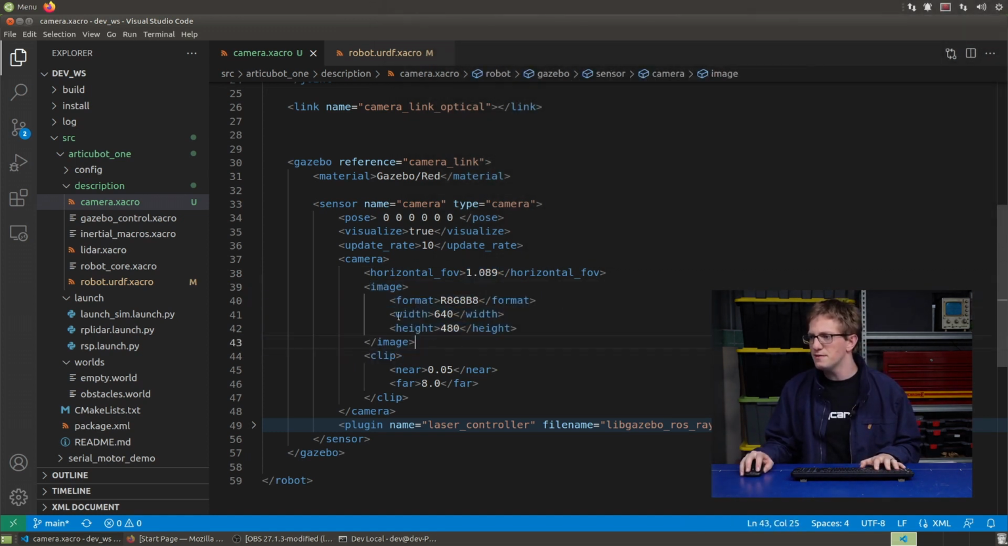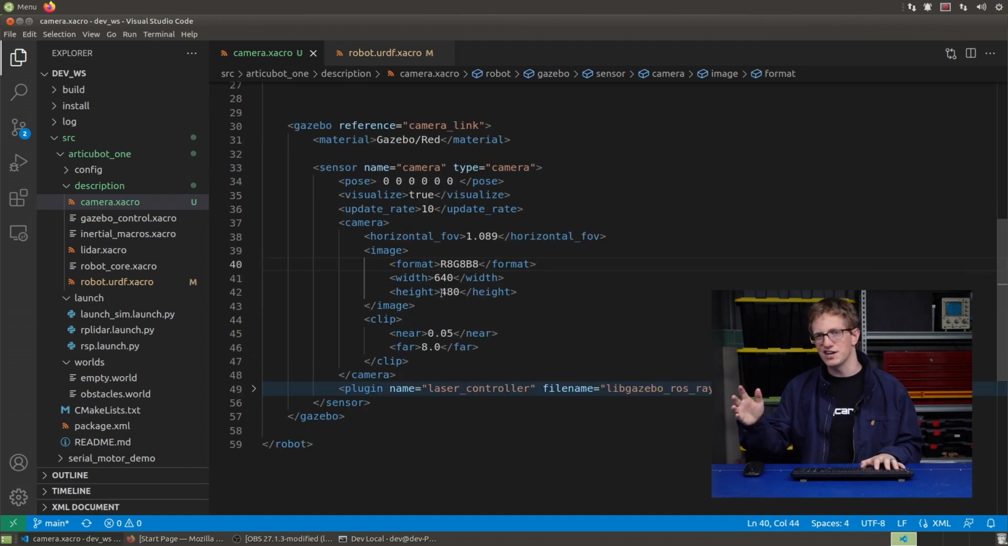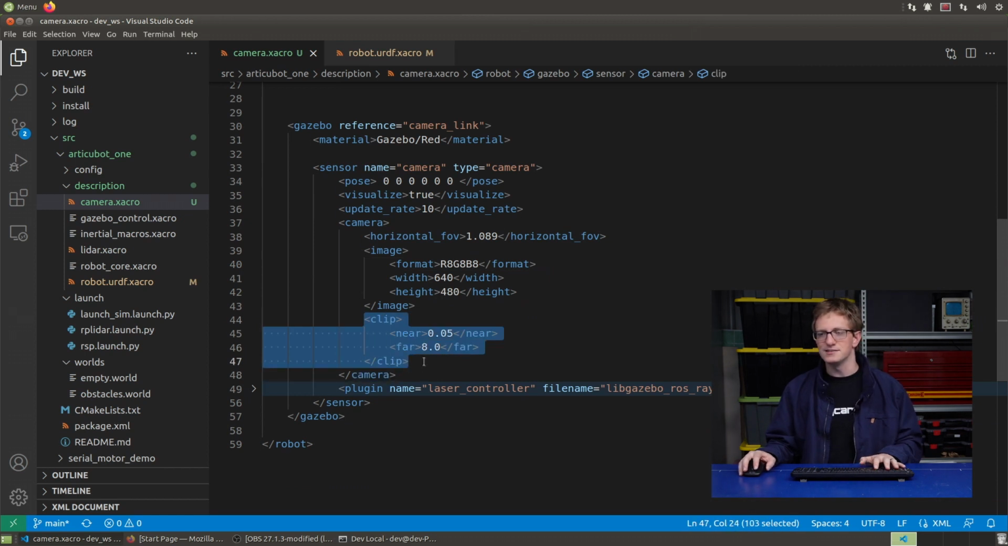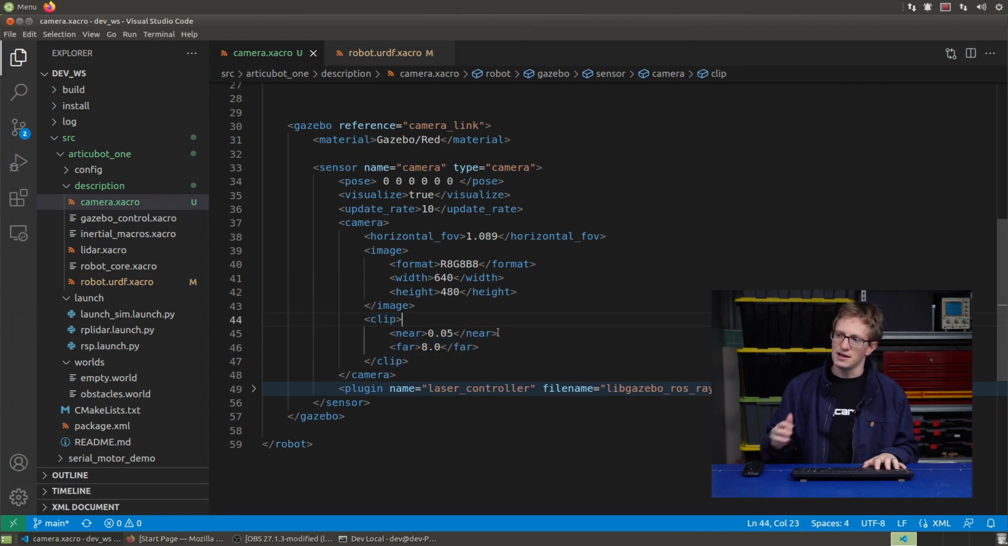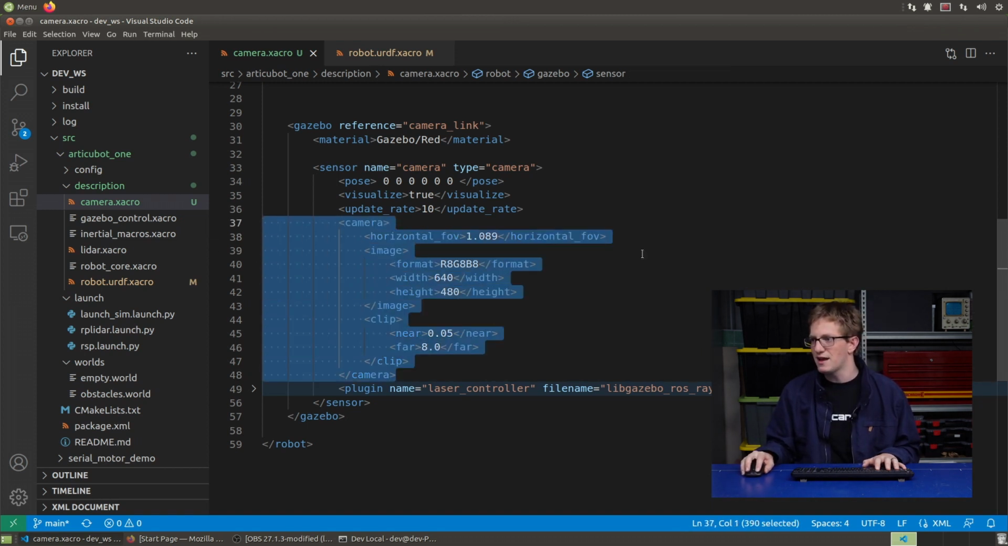Now the image format. We've got our image is R8G8B8. So that's 8 bits of red, 8 bits of green, 8 bits of blue. And for the width and height, I've got 640 by 480 pixels. You can change that to be whatever you want it to be. And then finally, I've got some clipping settings. So this sets a minimum and a maximum range that the camera is going to be able to see. So I've got mine set up so that it'll see as close as 50 millimeters and as far away as 8 meters. So that's all our camera settings.